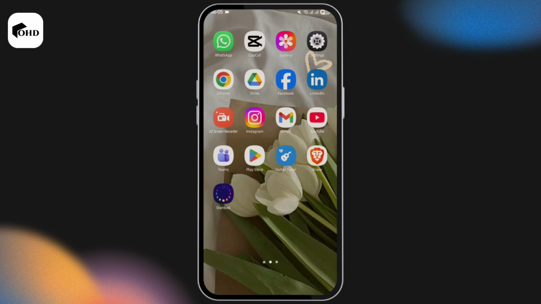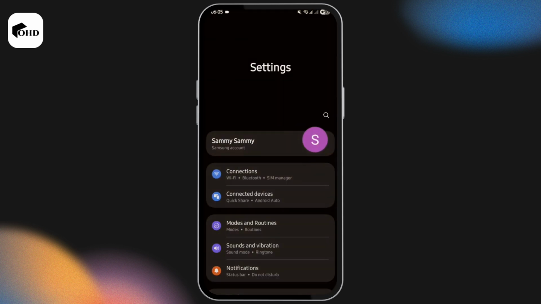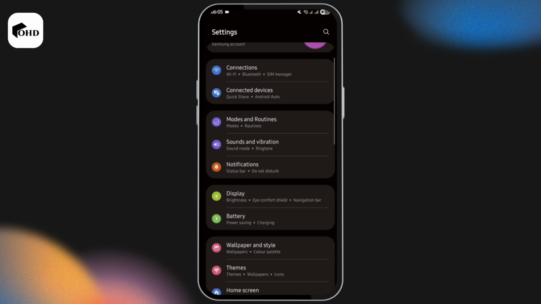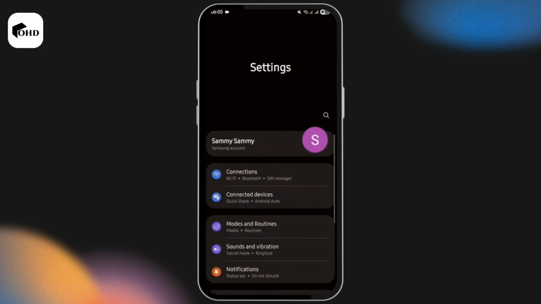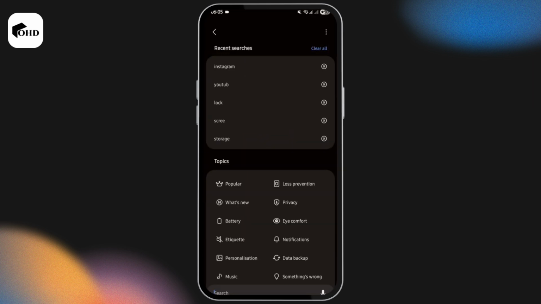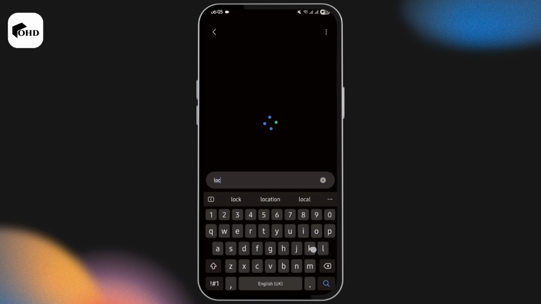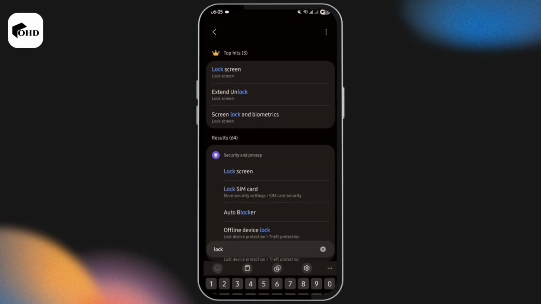Today's video, let's learn how you can remove password or PIN in your Android device. So for that, head over to your settings, scroll below, and then you will see lock screen. If you don't see it, you can also search for it. So type in lock screen and then search.